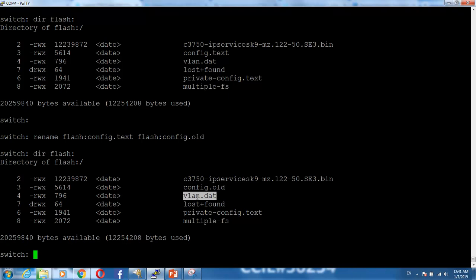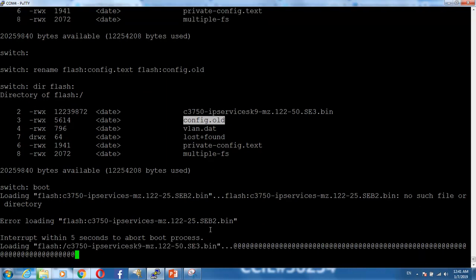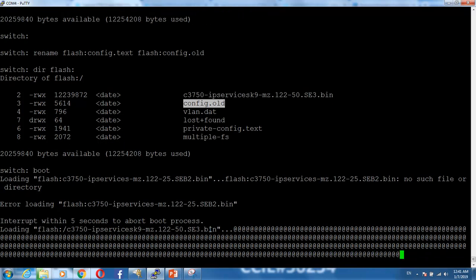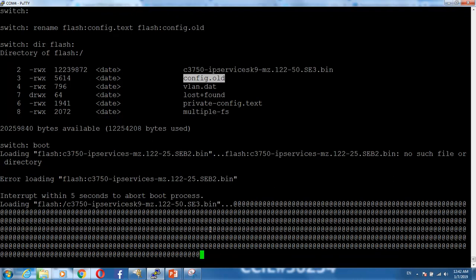So now I've got to boot the device. So it boots the device, it doesn't find what? Config.txt. So I'm going to say boot, this example. Interrupt within 5 seconds to abort boot process. Now it's loading the iOS. All right. Let it go.